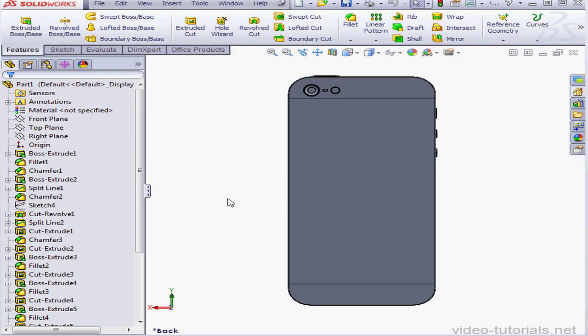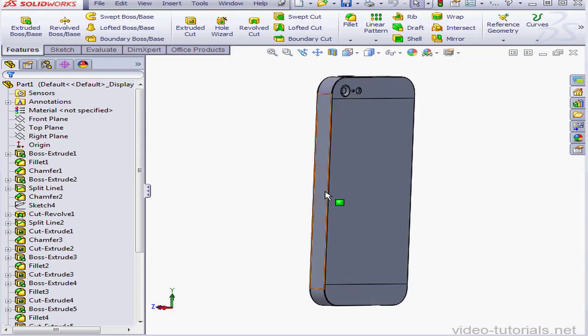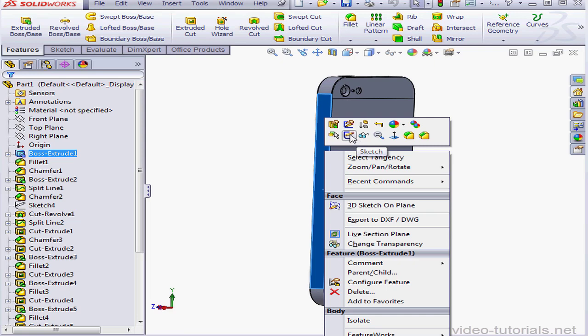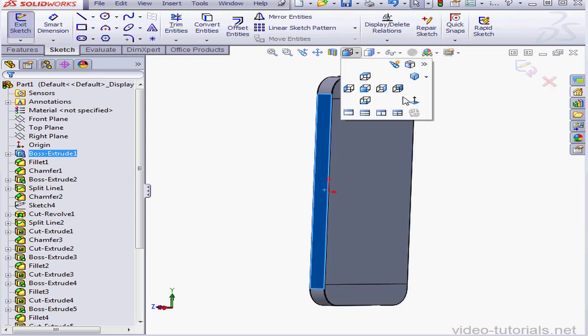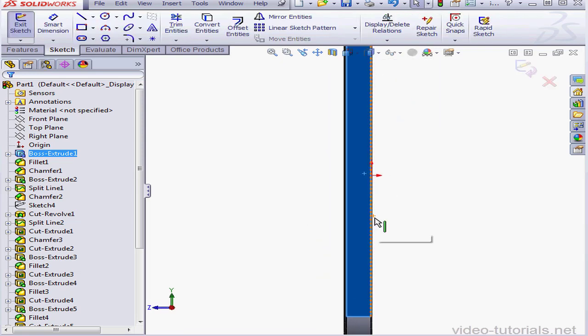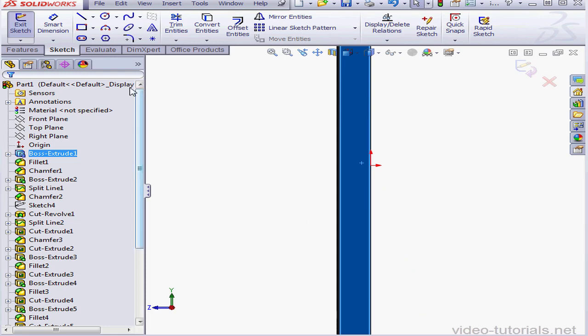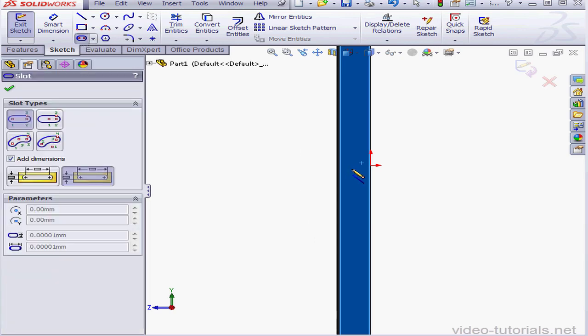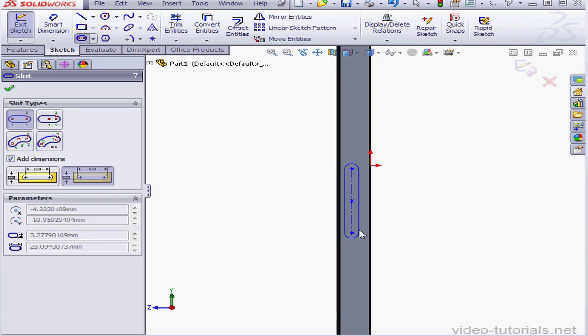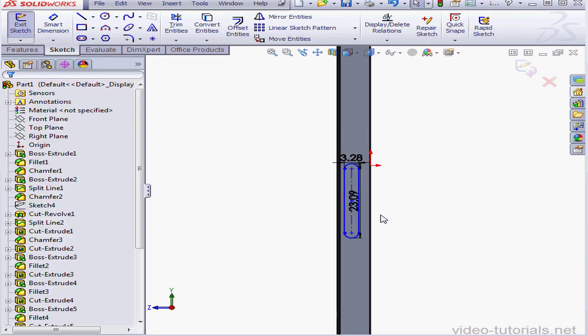Welcome back. In this tutorial, we'll be creating the tray for the SIM card. Let's begin by inserting a new sketch. Take a normal 2 view. And let's drop a straight slot about here. Escape to exit the tool.